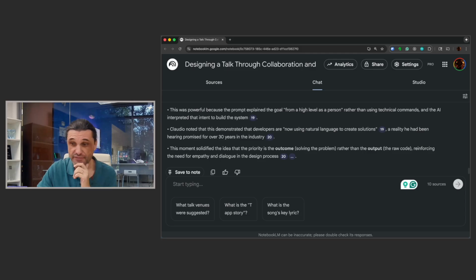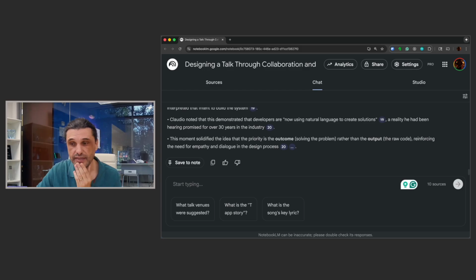Yes. After 30 years of hearing that, I actually see it, and I've been experiencing that and working like that for the last several months now. This moment solidified the idea that the priority is the outcome. Yes. Solving the problem rather than the output, the raw code, right? Reinforcing the need for empathy and dialogue in the design process. Yes.